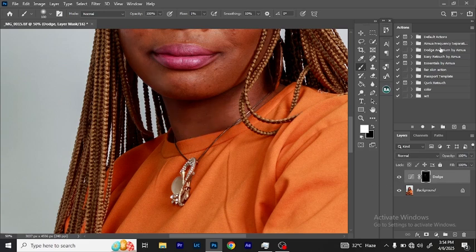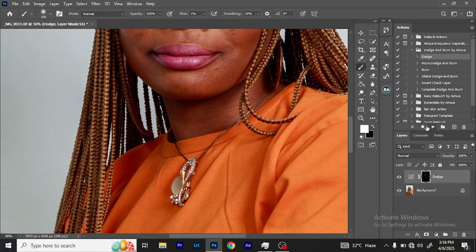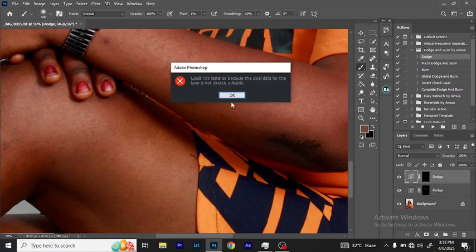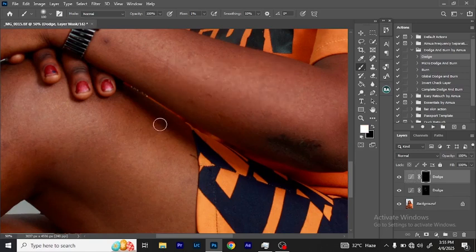So I'm going to run the dodge action again, because I want to work on the leg area here. So I'm just going to brush here just to brighten it up, right? Remember, I'm doing this before frequency separation, so whatever inconsistencies or patches it brings out from doing the dodge, I'm just going to blend with frequency separation, right? So as you can see, we have before and after, right?